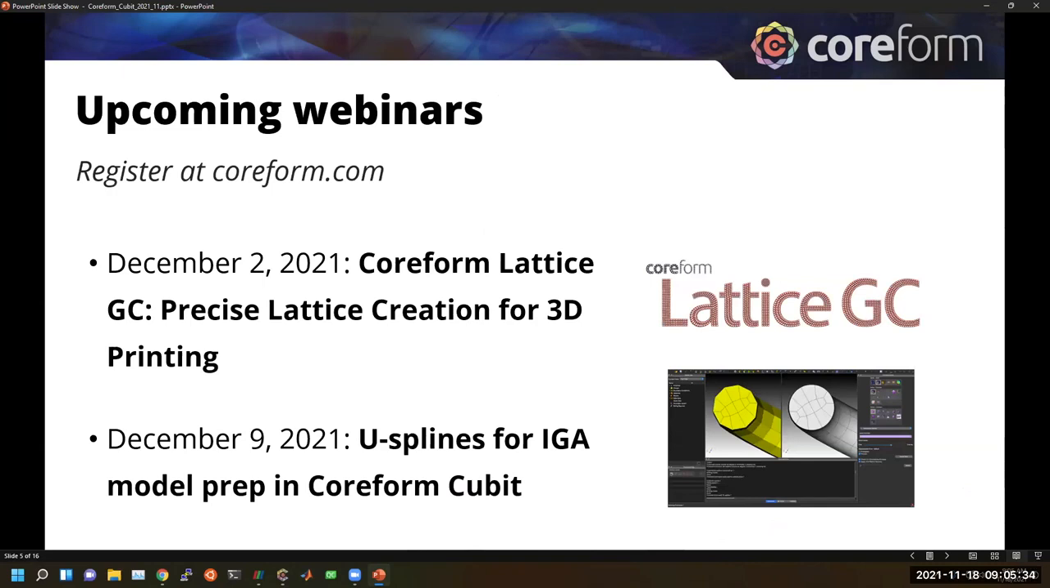Before we get started, we're not going to be able to dive into all of these things in detail today. And so we have a couple upcoming webinars in the upcoming weeks, and we encourage you to attend those. Both of them if you can, but if you want to pick out one or the other, we'll be talking about our Coreform Lattice GC technology in more detail on December 2nd. And then we'll go into more detail on actually building models for LS-DYNA and Coreform IGA on December 9th. And so we hope you'll join us for those.